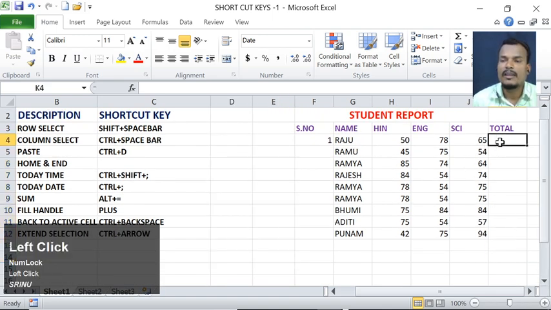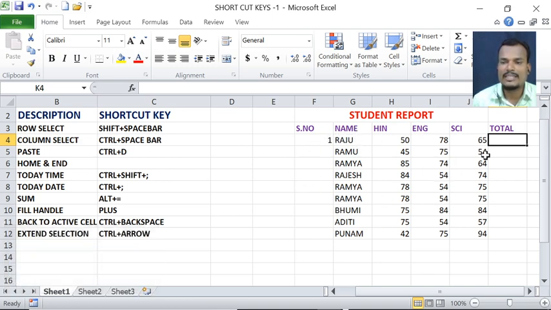See here, for example, a small student report is there. I want to do the sum for the student named Raju. I want to calculate the sum here. In general, what is the formula and what is the procedure?